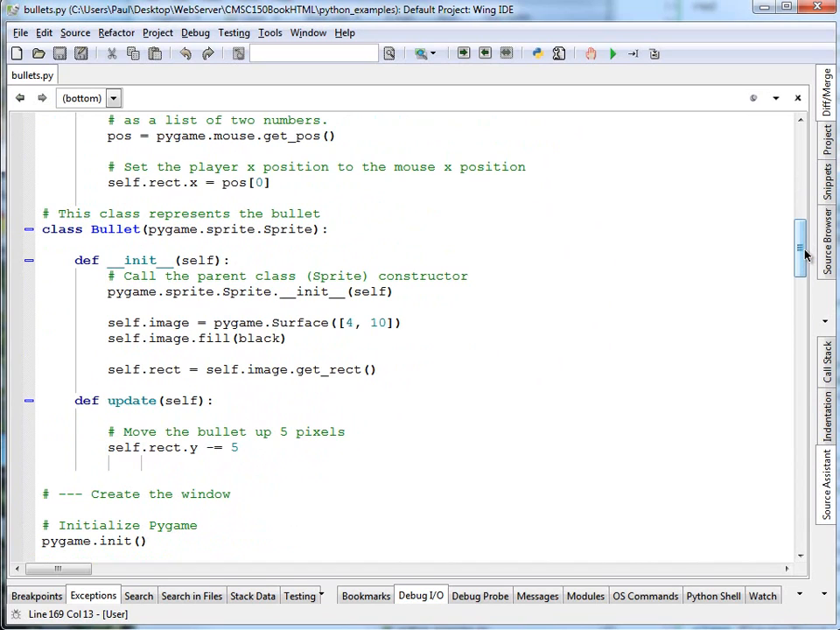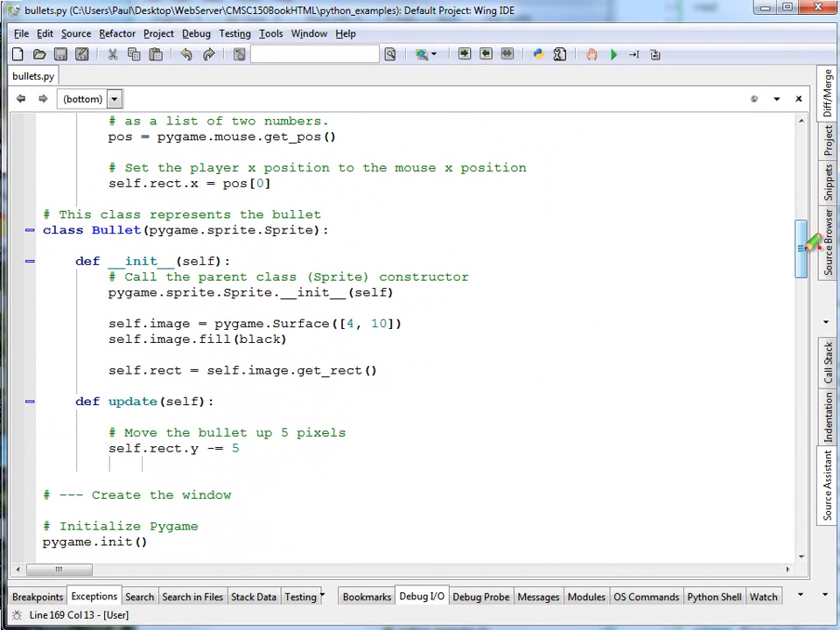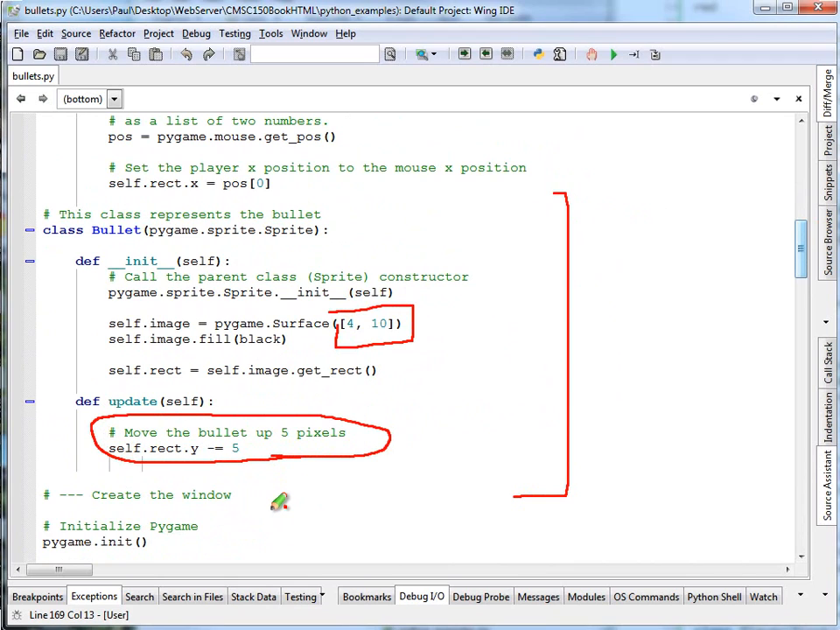The bullet, as you can see, there's not much new with the bullet either. For the bullet, we set a 4x10 sprite block. We fill it with black. And every time we do an update, I subtract 5 from Y. That will move the bullet up when I call update on the all sprites list. In this case, I've got the bullets traveling upwards as the program runs.